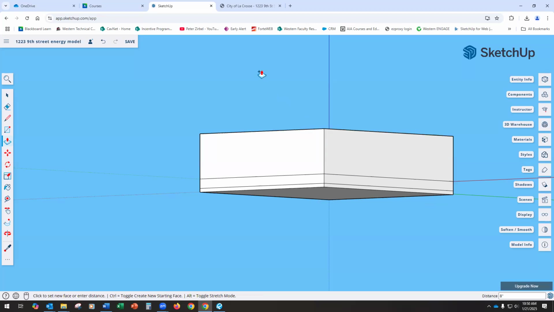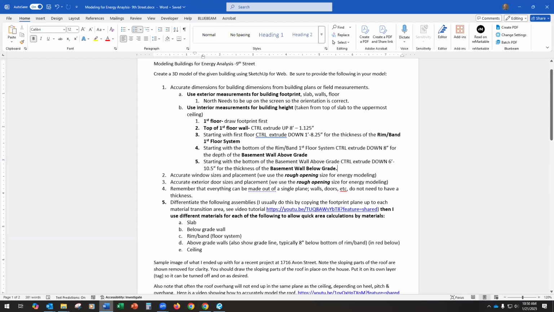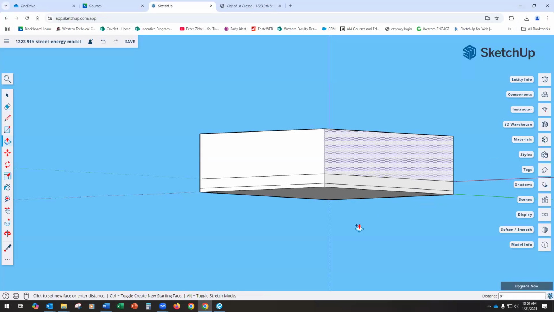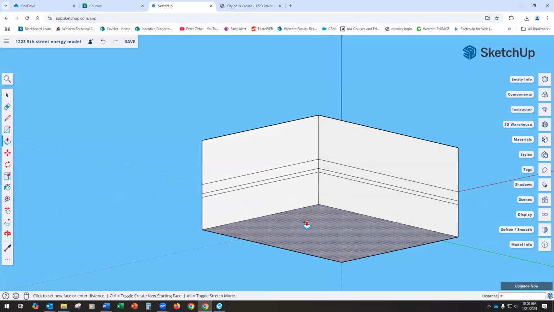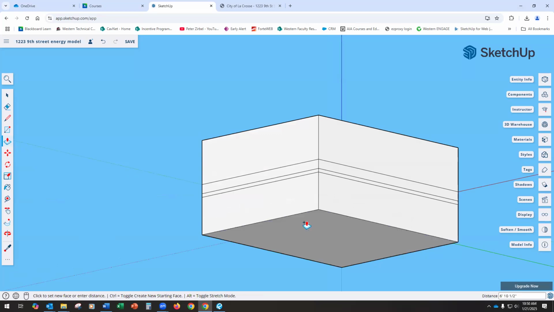Now I've got one last thing to do to get down to the top of the slab. So let's look at my cheat notes here, or my instructions. Now I'm going to go down 6 foot 10 and a half, so I show the basement wall below grade. So let's go ahead and do that. I'm still at the bottom. I'm going to type in 6 foot 10.5, enter. Okay, so now I've actually modeled the bulk of the house.